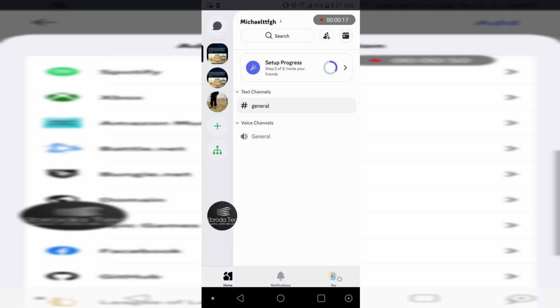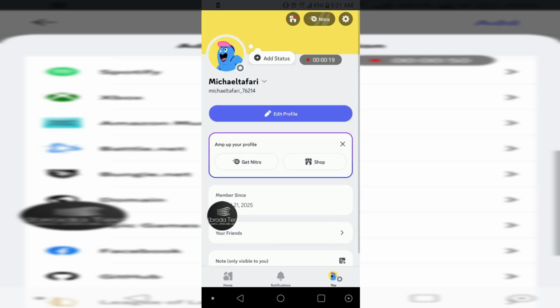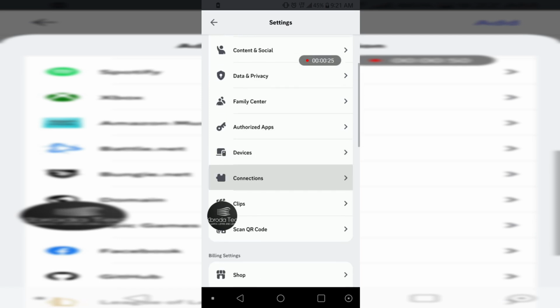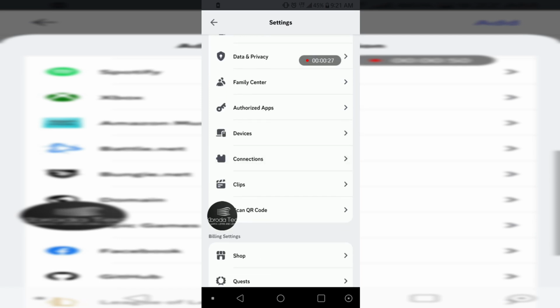Launch your app like this, tap on your profile here, drag this here, tap on the setting button here, you can see on top beside the Nitro. I tap on that here, you can see here. So I tap on my connections here. Good.